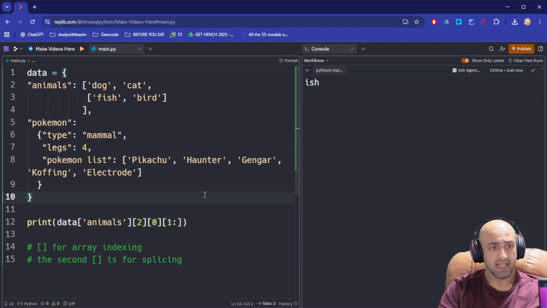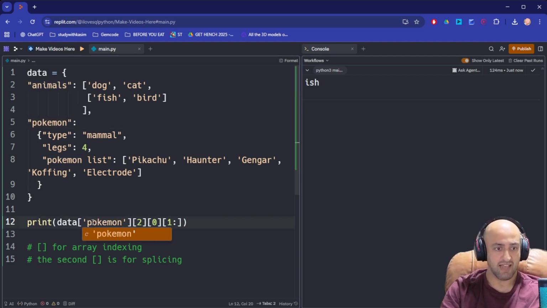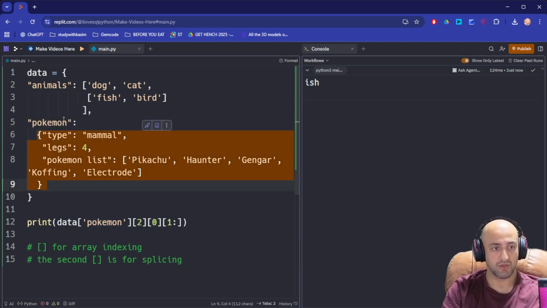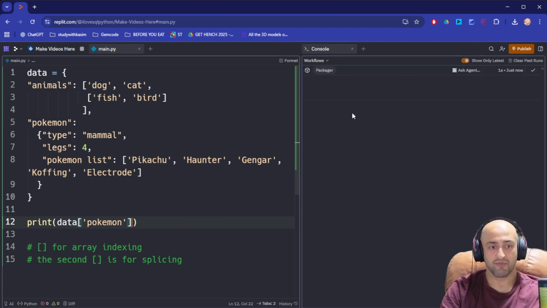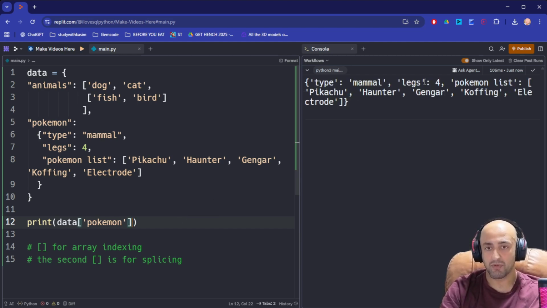Okay, now we could also access a dictionary inside of a dictionary. And how do we do that? Let's take a look. So we have Pokemon, and Pokemon is actually a dictionary, right? You can see this is a dictionary. So the key is Pokemon, and the key value is another dictionary. So let's get rid of all this. Let's see what happens. Okay, we have type legs Pokemon list.